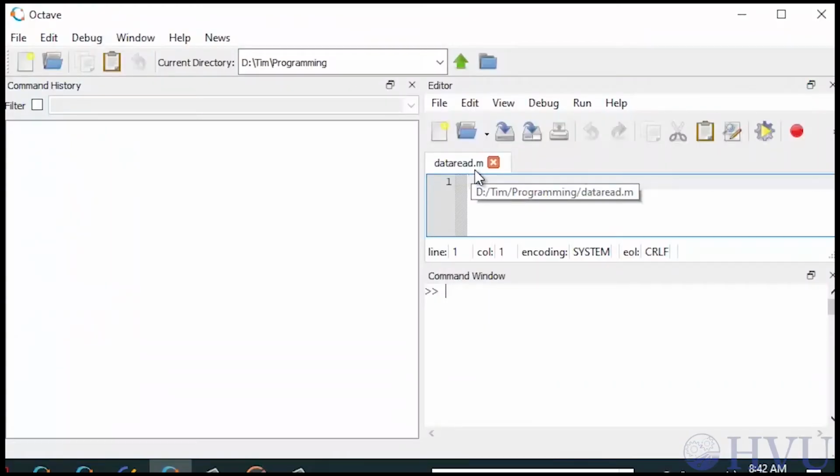I'll name the file data read. The first thing I need to do is open the file and get a file identifier. The command is file ID equals fopen of rcdata.txt, comma, 'rt', close parentheses. The return value is the file identifier, which I've named file ID.